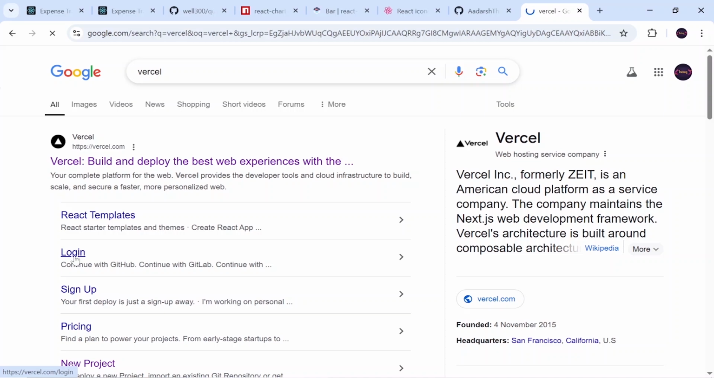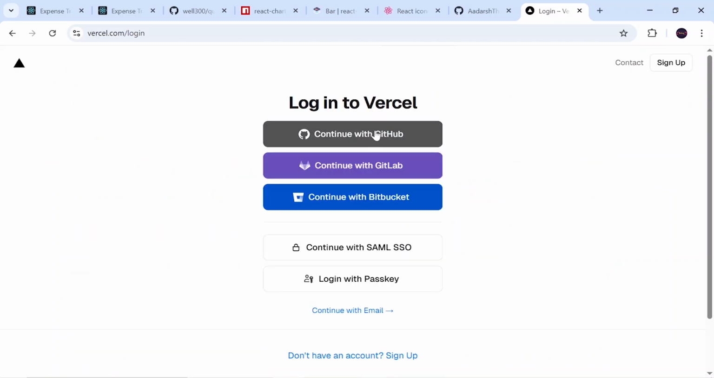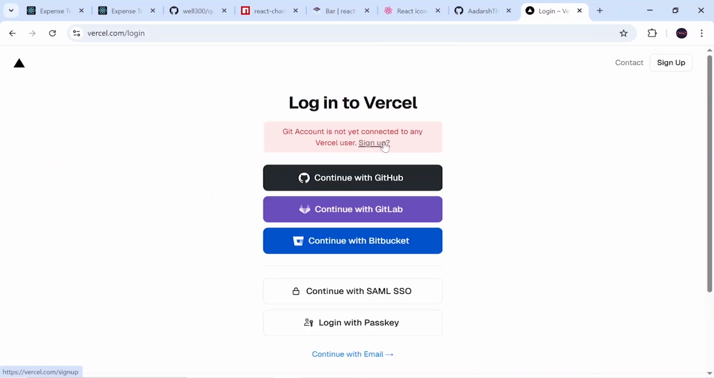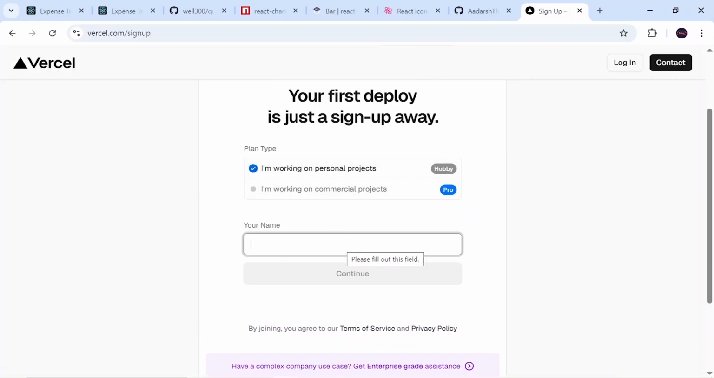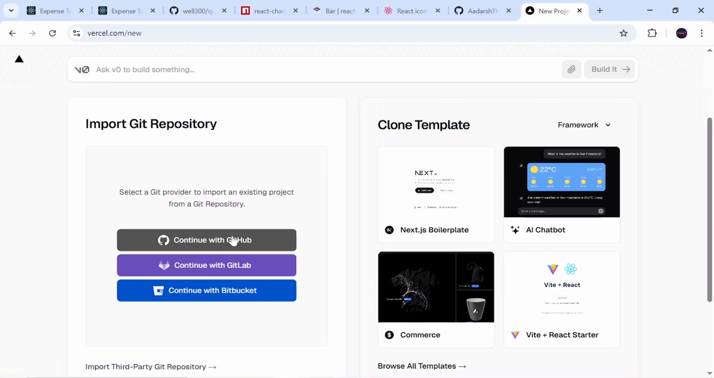I'll click on this login button. Here, make sure to log in with the GitHub account. So click on this continue with GitHub. Let me just quickly sign up. So I will click on this sign up button. I'm working on a personal project. Continue with GitHub. Now again click on this continue with GitHub.